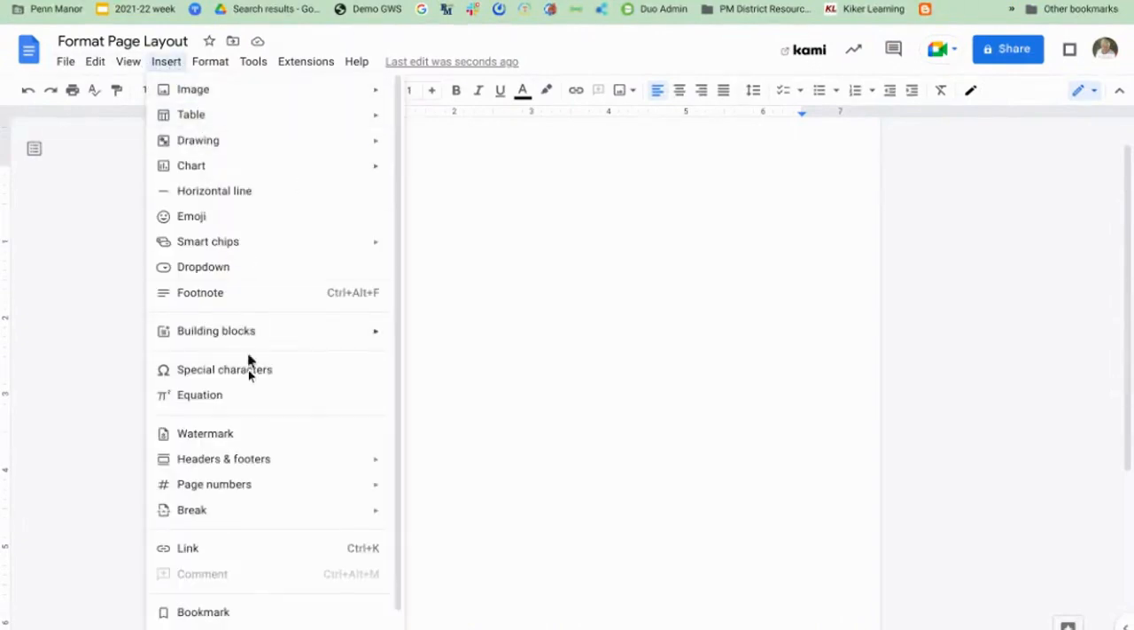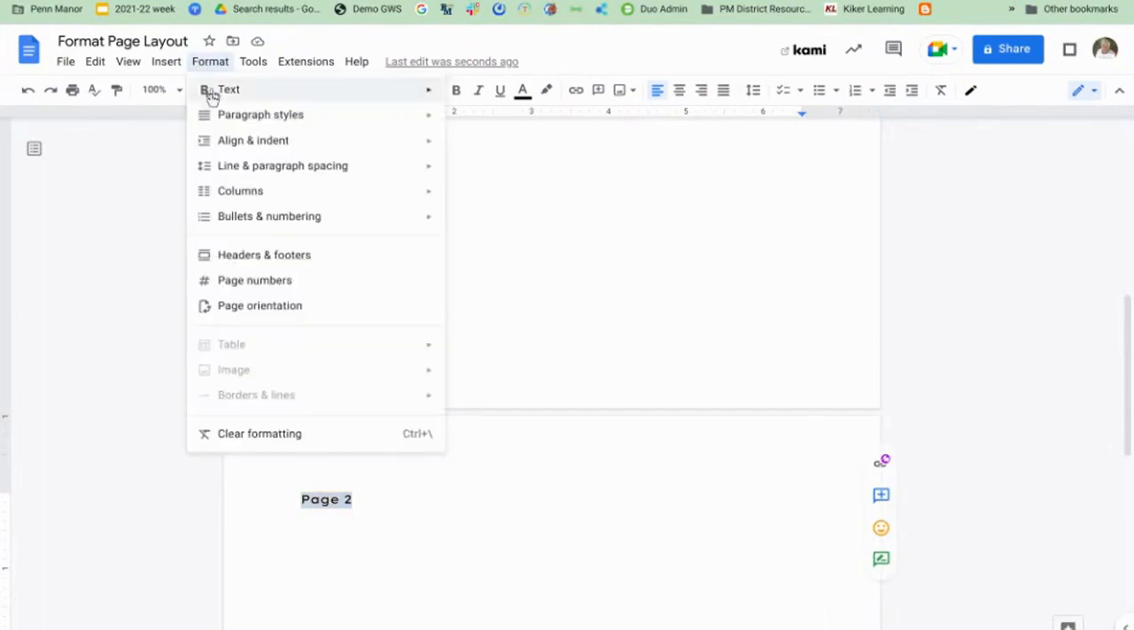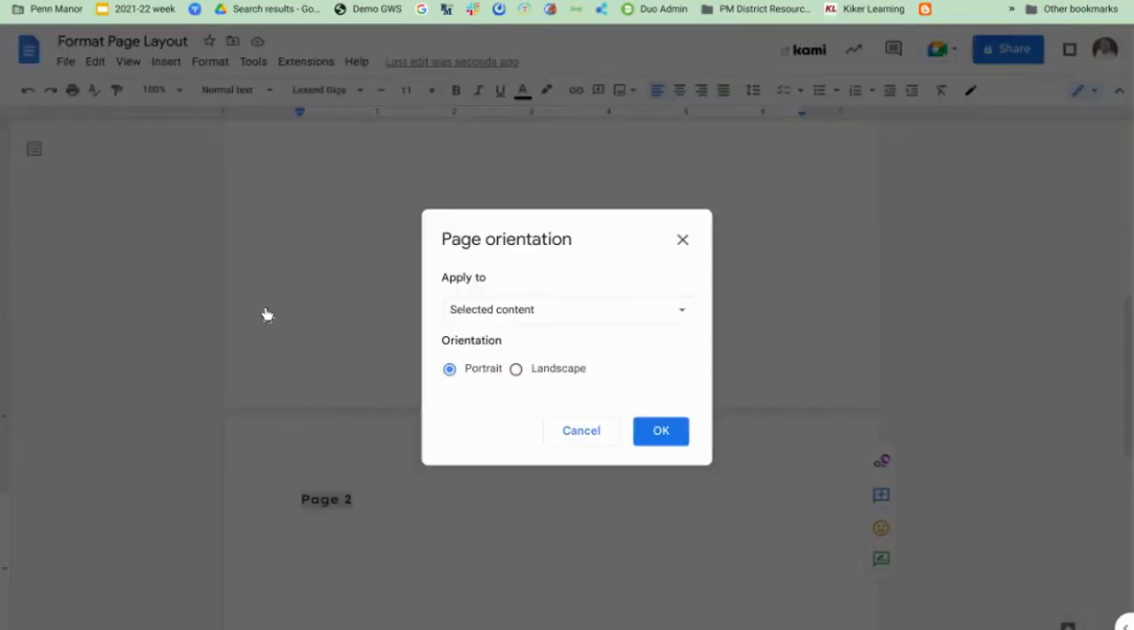So I'm going to insert a page break, and I'm going to call this page 2. And then I'm going to show you here, if I just highlight this, I can go to Format and I can go to Page Orientation.